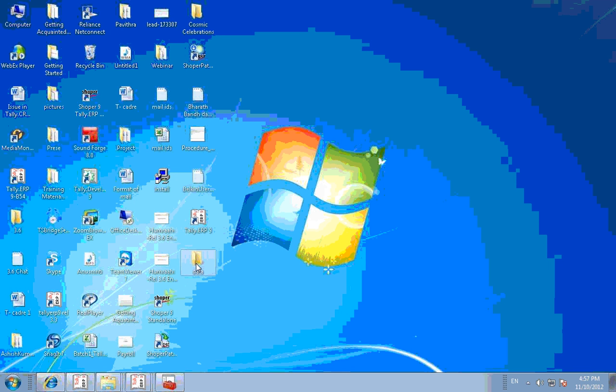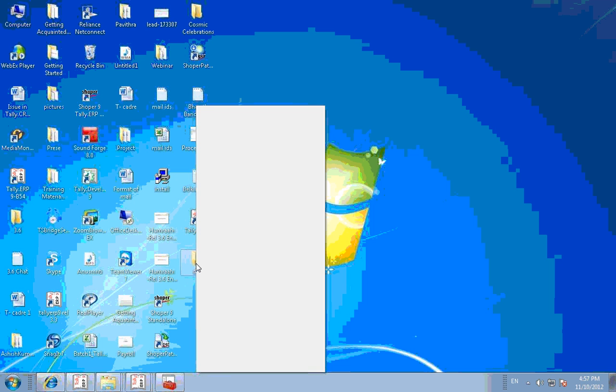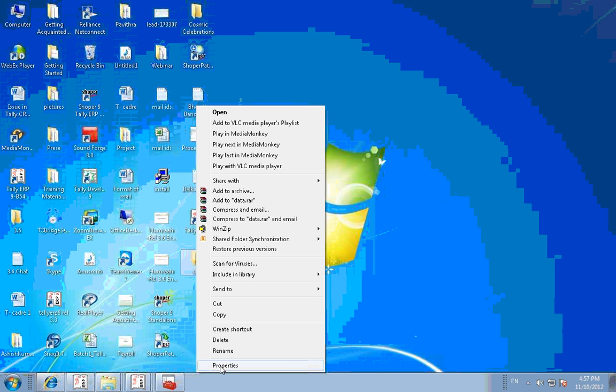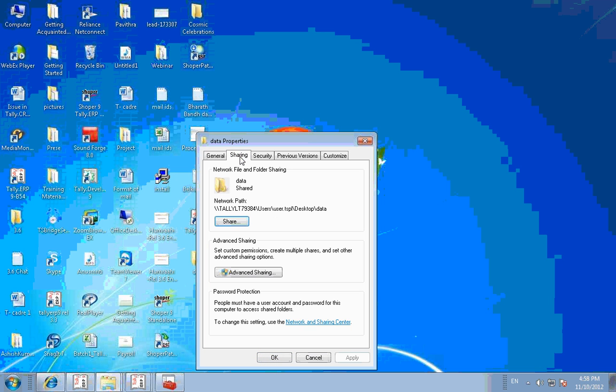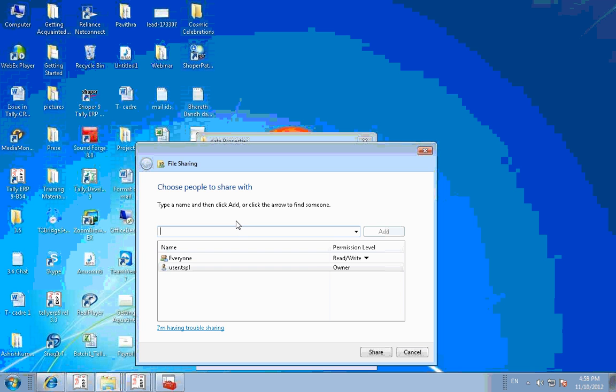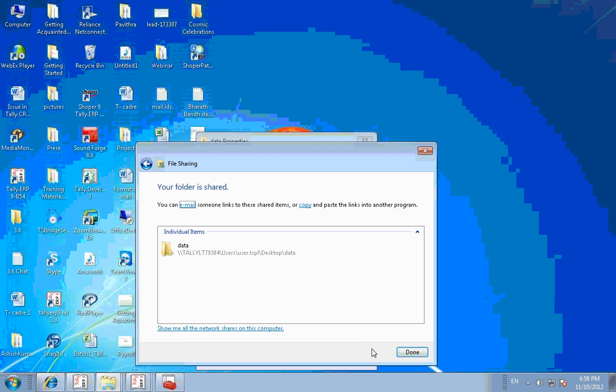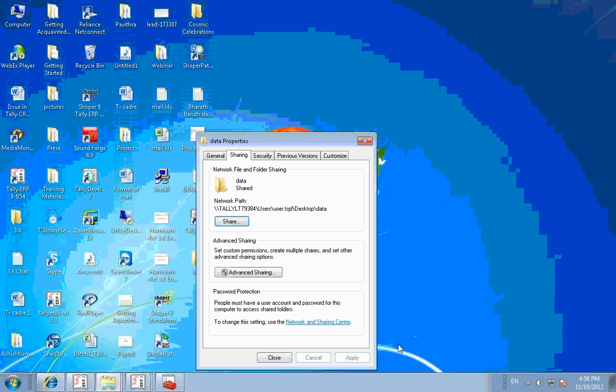I have shown before how to give the permission. Just right click on data folder, properties, sharing. Here you will get share. Click on share. Type which all users we want to share, or otherwise type everyone and click on add. Then here you will get the everyone. Here you can select whether you want to give the permission for only read or read write. You can select that and share. After sharing, click on done.